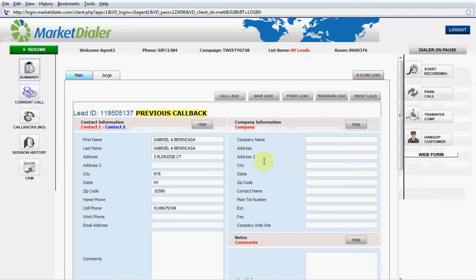In this case, I'll demonstrate how we can hover over the button here, or the tab here, noticed as Call Lead. This Call Lead button, when you hover your mouse over it, will allow you to call the customer back. We call this manual dialing.